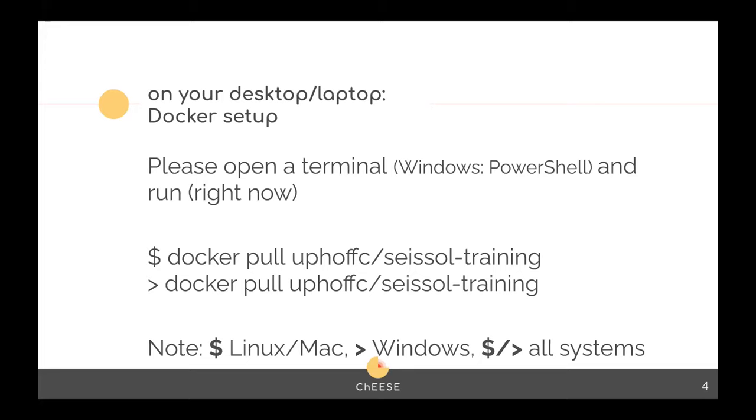Just gives a permission denied. I put the download link in the chat if someone needs it. Are you on Linux? Maybe you need to add a sudo to the command. That's it. Okay, good.